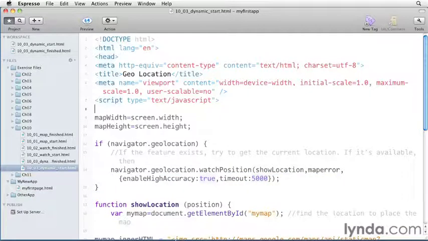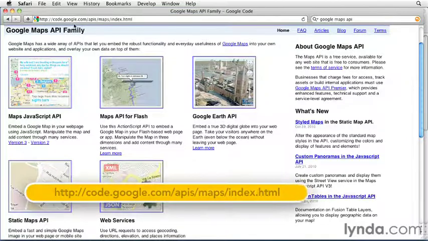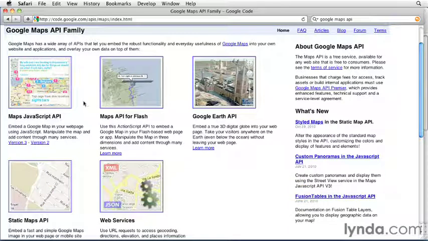You can get more information about Google's APIs by going to their Google Maps APIs section at this website. You can see that there's different versions of the Google Maps API. We're going to be using the Maps JavaScript API, which is right here. We've been talking about the Static Maps API, which you can take a look at right here as well. You may want to explore some of these other ones.